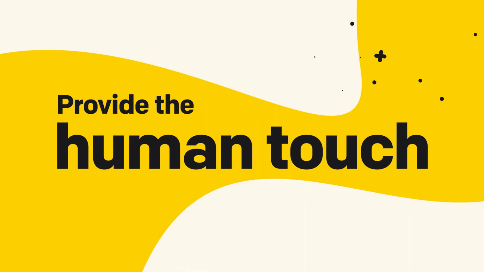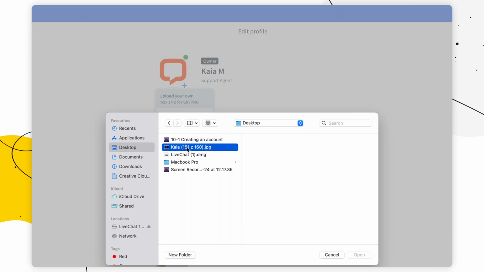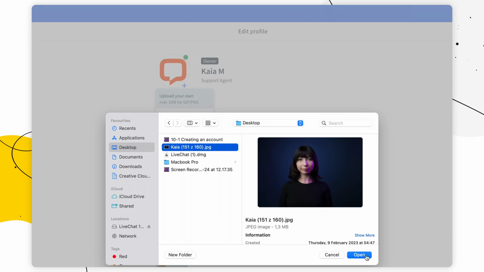For now, let's move on to providing the human touch. Customers appreciate seeing who they're chatting with. If they're talking to a human, they'd like to know they're talking to a human. If they're talking with an AI, then they'd like to know they're talking to an AI. Get it? Getting back to it, you can add photos to your team's agent profiles or pick a photo from our gallery of default faces.